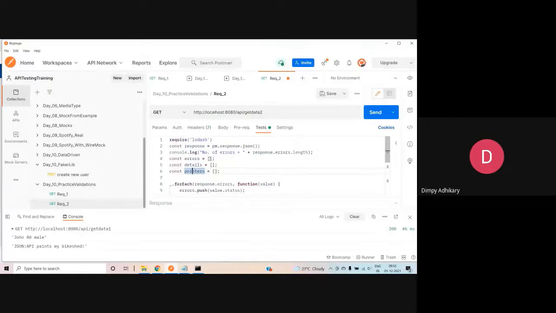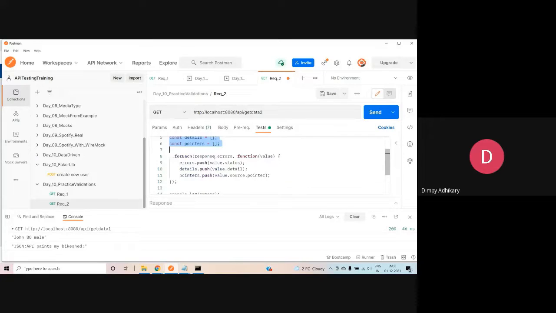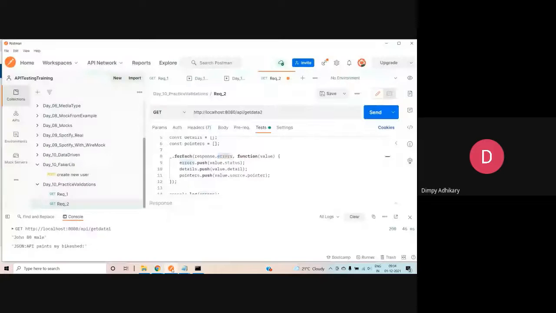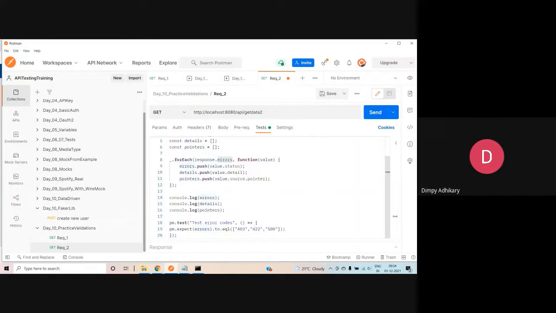So what I am doing, I'm creating three empty arrays first. Then I'm iterating through that response. If you see response.errors, what will it return? Errors is nothing but it is returning three JSON arrays, right? So error 0, error 1, error 2. So here you can iterate that errors.